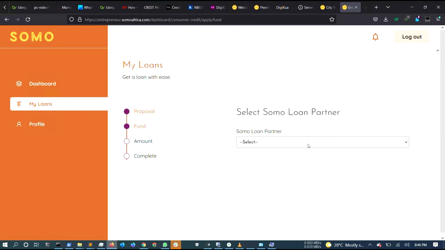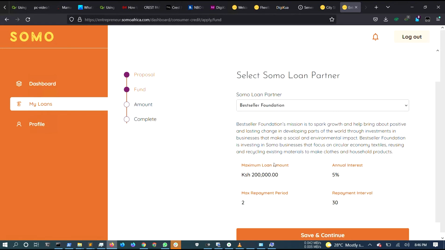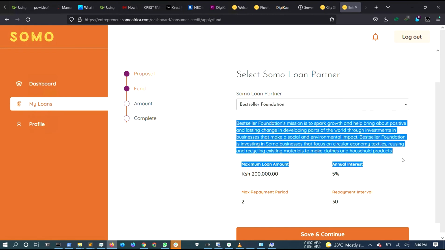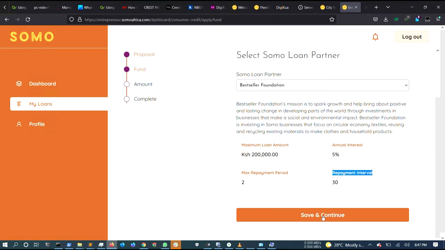So after that, the next is for them to select the loan fund. In this case, they can either select bestseller, optimizer, or any of the loan funds that will be currently active. In this case, I'm just going to the first one. And then here it's going to show them the overview of what the loan fund is all about, and then the maximum loan they can get from the loan fund, the annual interest rate, maximum repayment period per year, and the repayment interval, which is in days. In this case, I'm just going to click save and continue.